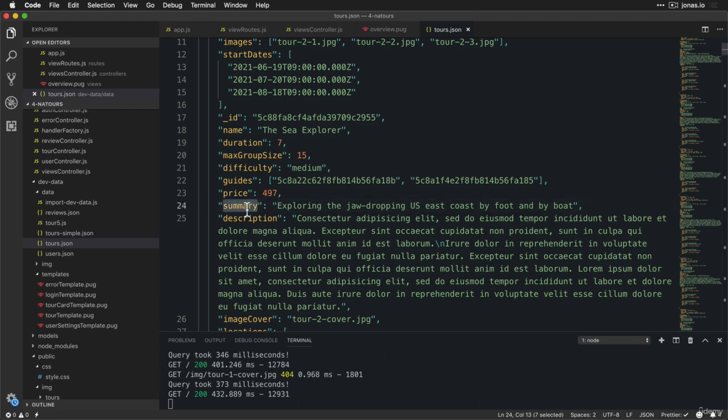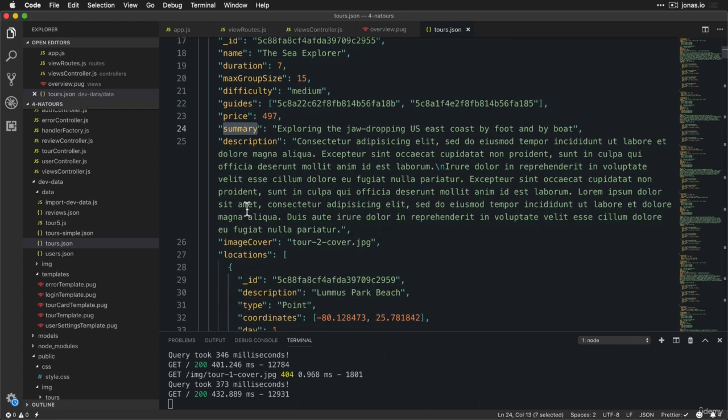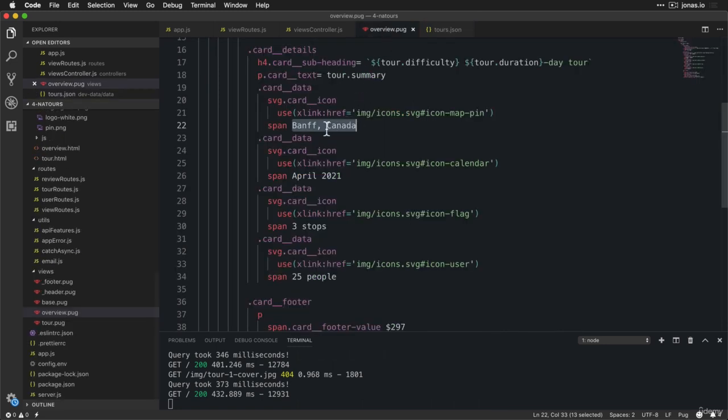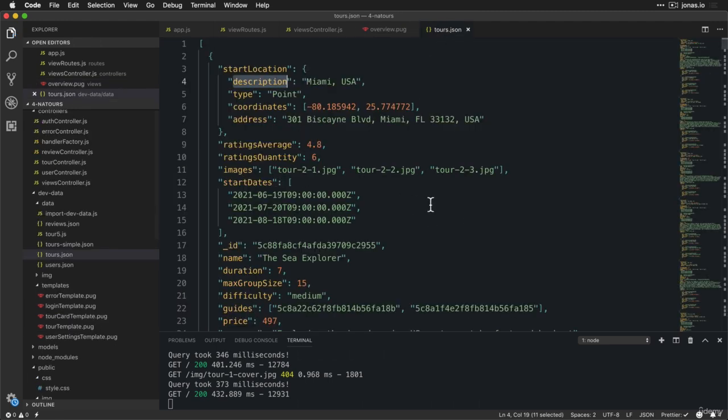So before we use the summary, now let's go ahead and use the start location, which is actually up here. So now we want start location dot description. Okay. So tour dot start location dot description. And so now you start to see why it made sense to actually create all of this different data that we created here, right? Next up, we're going to use the start dates.